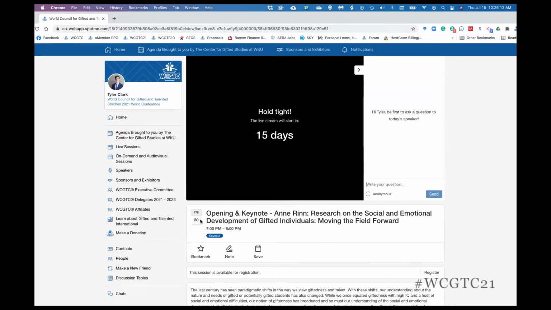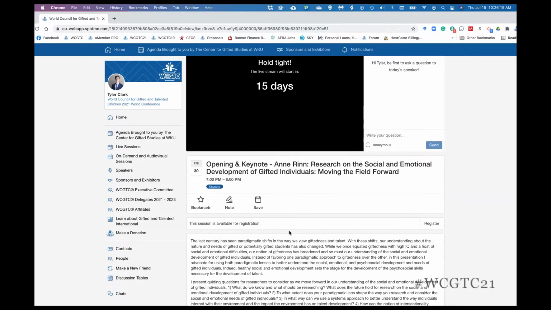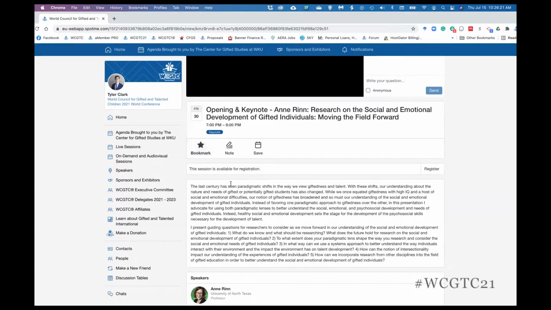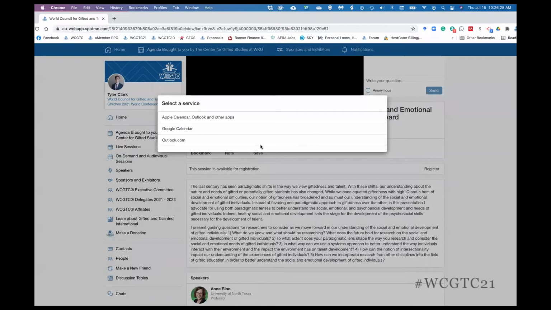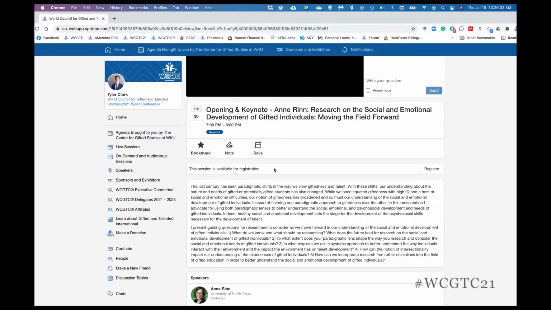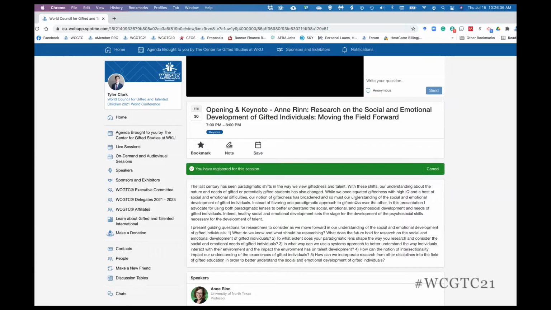Here you see, again, the time, the date and the local time that this is going to be. You can bookmark this session. If you want to take notes during the session, you can click on this. If you want to save the session, you can click it and then it will download to your calendar. And then this session's also available for registration, so you can just click register.